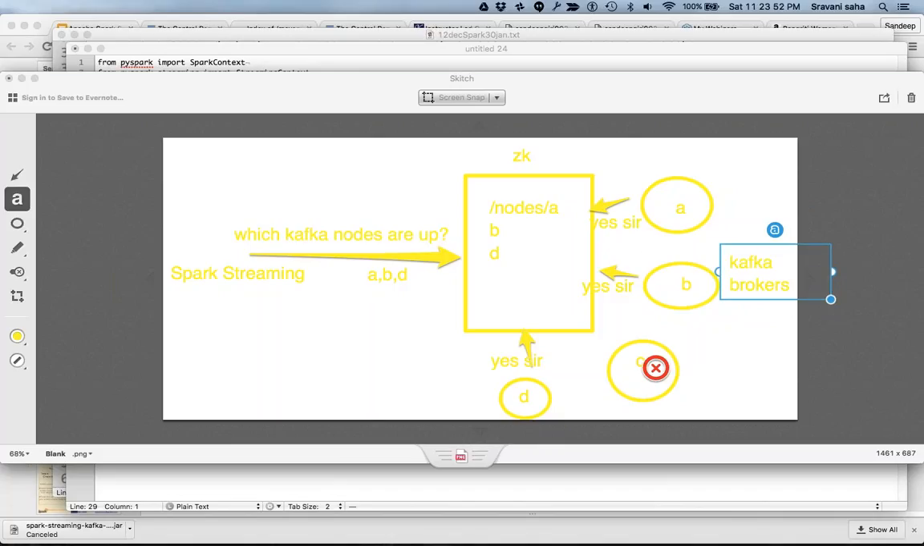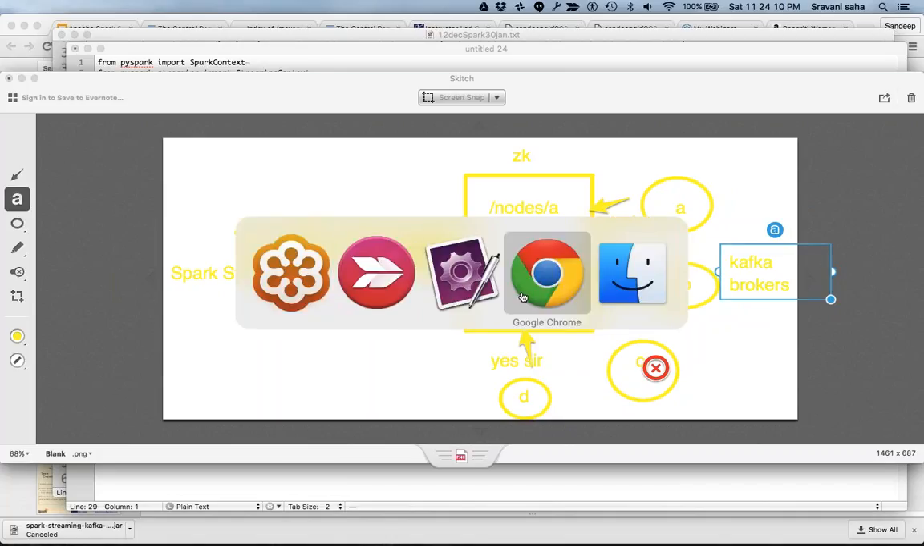So Arpan's question is, does zookeeper store what is stored on a particular Kafka broker? I mean the topics. No, it doesn't. That's the duty of Kafka most likely.